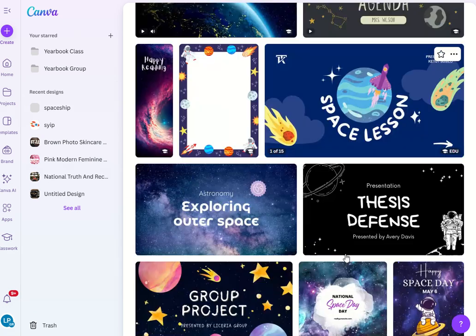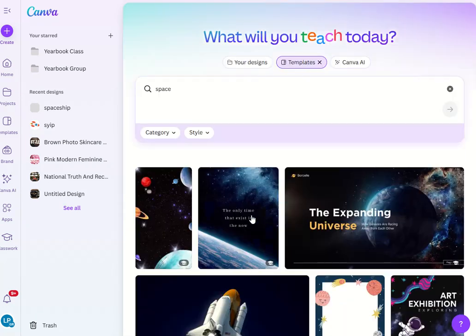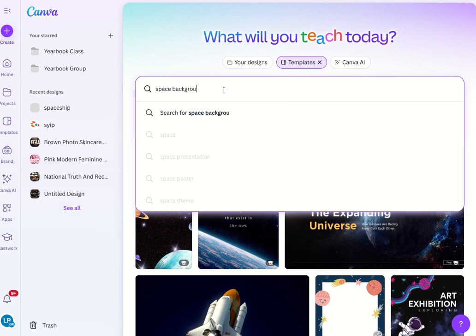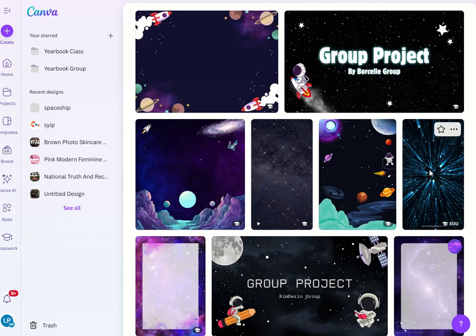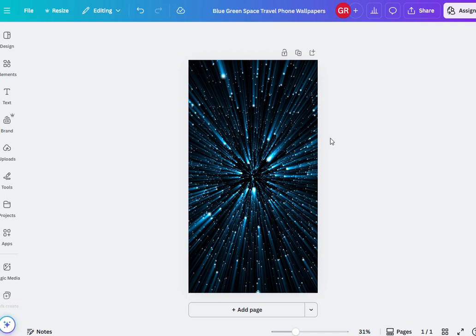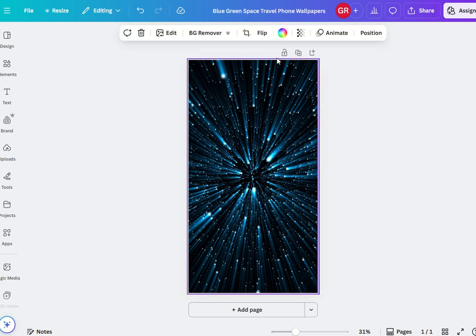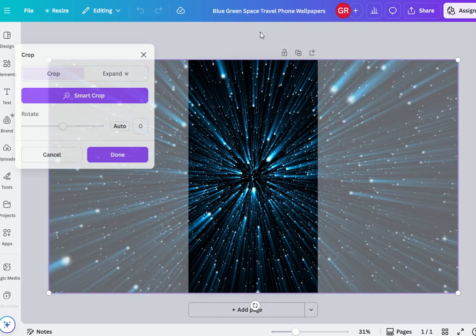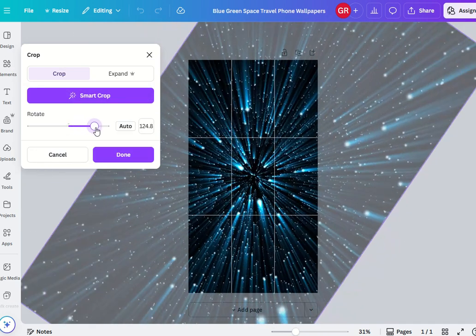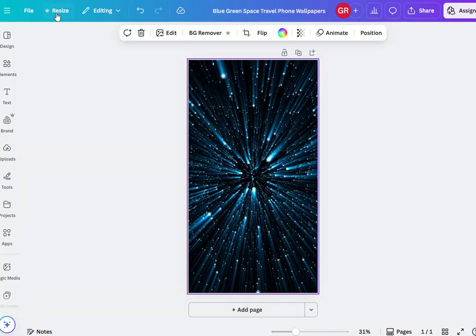I want like a space background. And what would be cool is I challenge you to make it animate, right? Oh, that's pretty nice. Okay, but I've got to rotate that. I kind of want it sideways, right? So how do I want to do that? I want to flip it, rotate it. Yeah, that works, but I actually need to change the size of my thing. So I'm going to go resize.